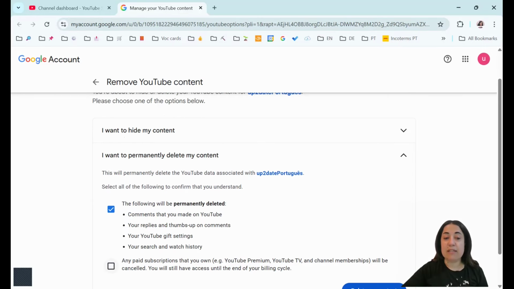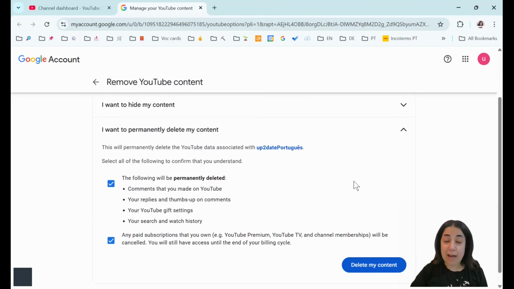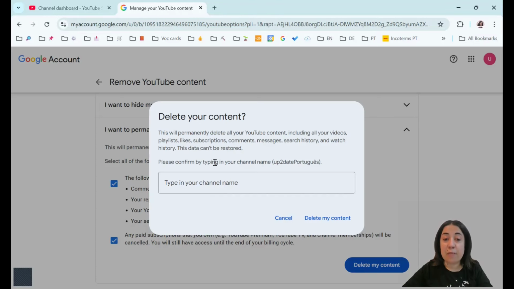You have to check these two boxes to confirm you understand what is going to be deleted. And finally, if you are really sure you no longer want that channel, you can click on the Delete My Content button. Now I'm being asked to confirm by typing in my YouTube channel name again, and here's the name, so you can just copy and paste it in the box below, and then you choose Delete My Content.